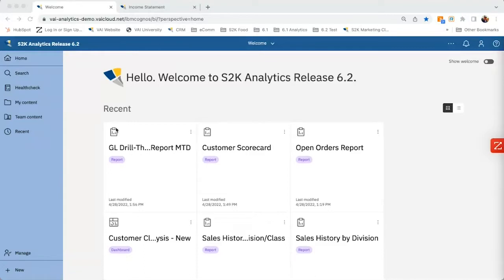So to start, for today's webinar, I'm going to be showing everything live through the S2K analytics release 6.2, right? So this is the latest and greatest offering with the newest reports and dashboards that we offer. And then what I want to show you today is some of the new things that we have planned for the future release of analytics. So I'll take us through that today.